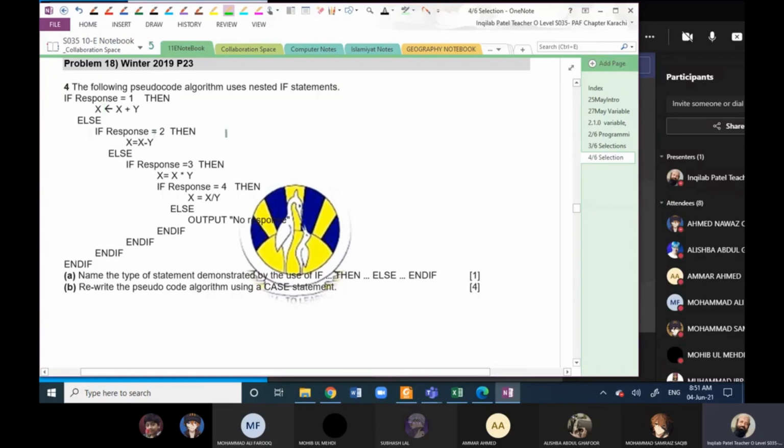If response is equal to 2, then x equals x minus y. If response is equal to 3, then x is equal to x divided by y. X is equal to x multiplied by y. If response is equal to 4. So how many outcomes are there? Sir, several. So you'll use case.